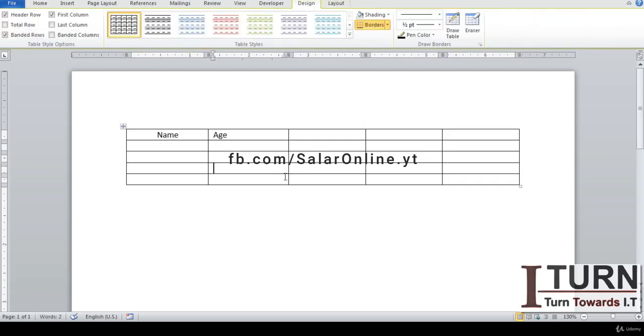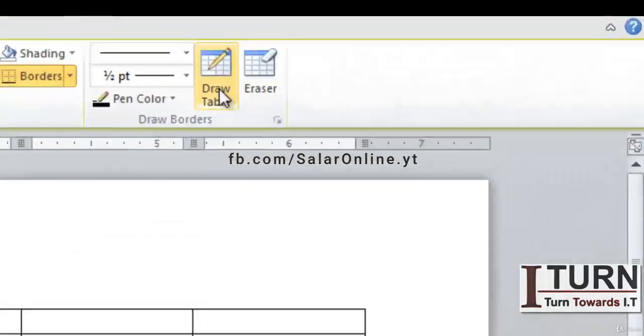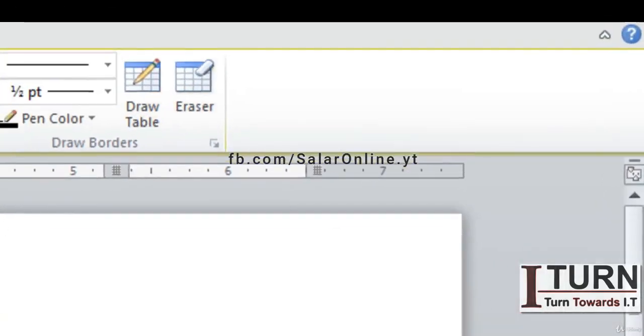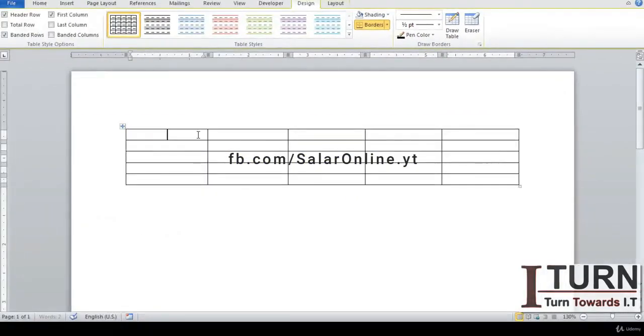Apart from this, there are two important options. The first one is Draw Table, another one is Eraser. In order to make you understand, I'm going to delete whatever I've typed. Let's say the first row in this particular table, the topmost row, I want to give it a title. So I don't want this divider. So what I'm going to do is click on Eraser and click like this. These are going to be removed. So it is very simple. However, Escape in order to get out of it.